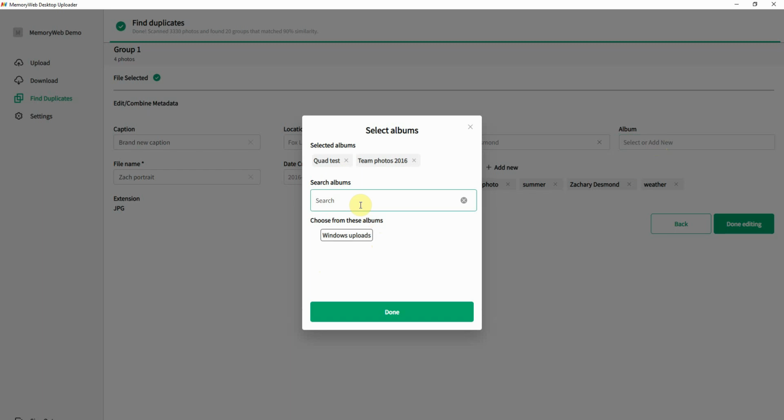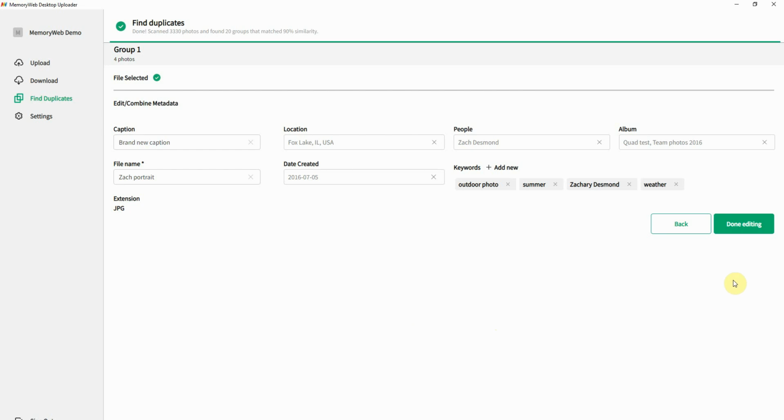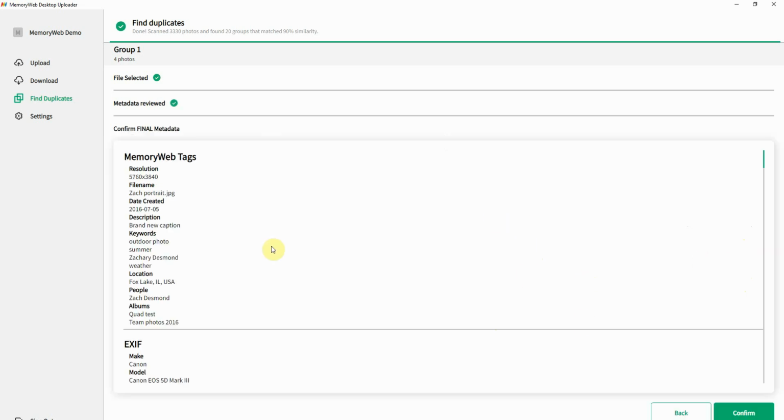If I wanted to create a brand new album, I could do that here, or I could add an existing album that is in my MemoryWeb account that just wasn't available here from this group. So I'm going to choose done. And then at this point, I am done editing. If I wanted to go back, once again, I could, but I'm good at this point. And so now I am going to click done editing.